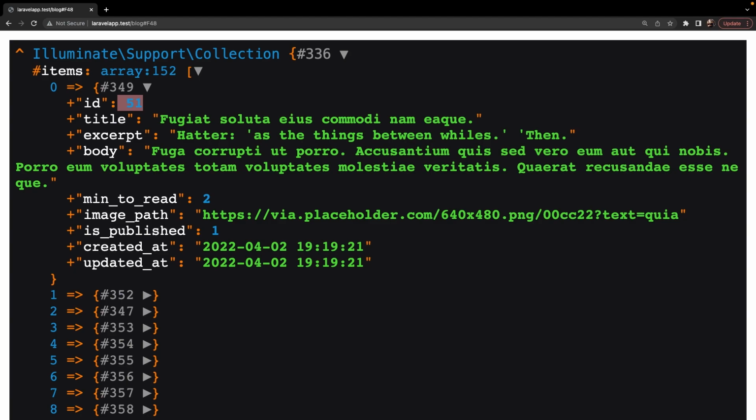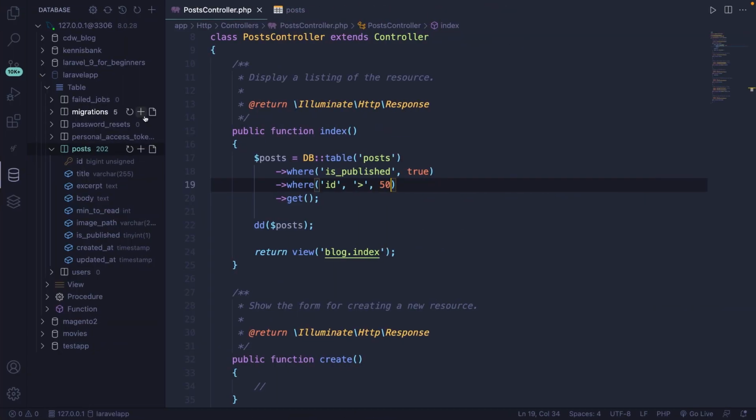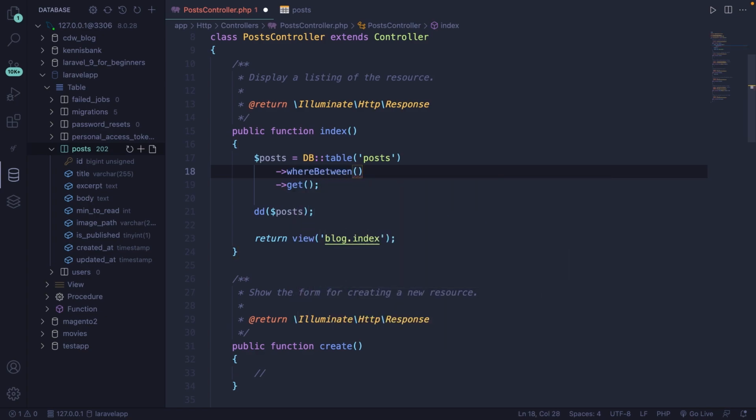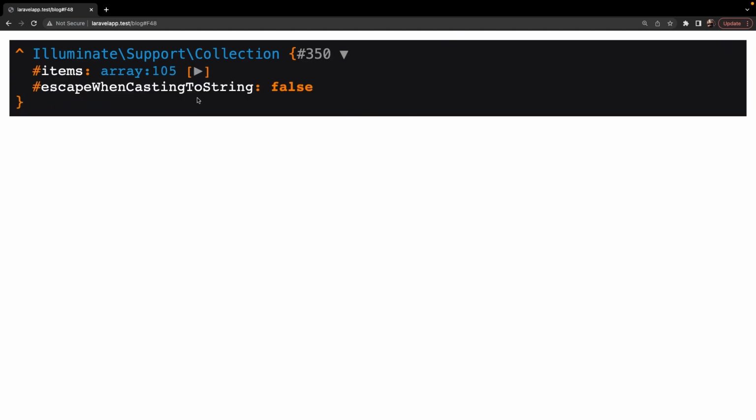It also allows you to select a certain range of rows where the value is between 2 values. So let's remove both where methods, and let's define the whereBetween method. The first required parameter will be the column name, so let's say the minutes to read. The second parameter will be an array, so let's define that, where the minutes to read are between, let's say, 2 minutes, comma, 6 minutes. So we're simply going to select all posts that we have, where the minutes to read is between 2 and 6. Let's navigate back, refresh it.